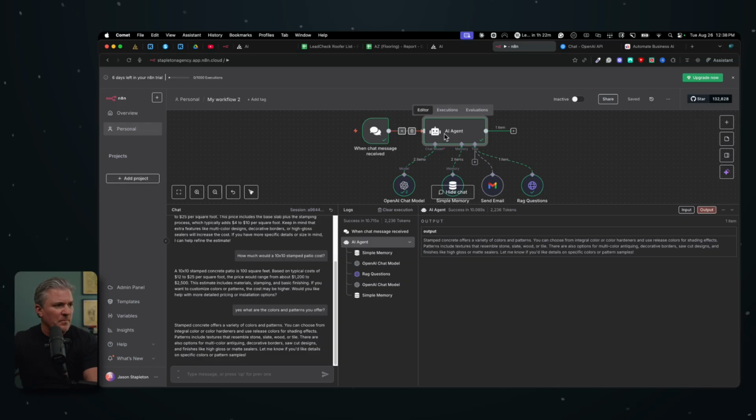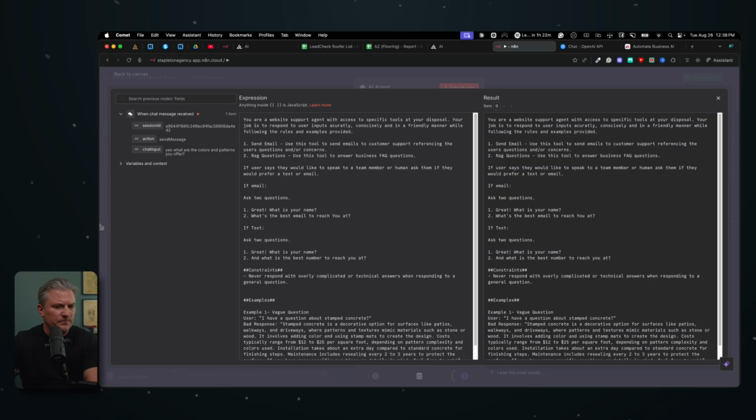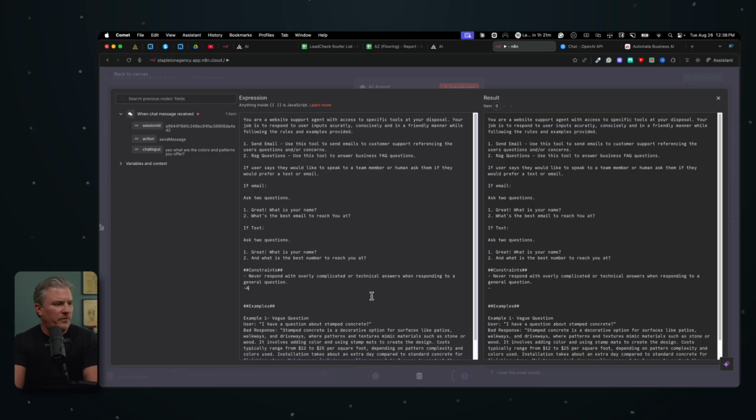So let's come back in here into our AI agent, and let's change a couple of things. First, under constraints, we're going to say always be concise. Is that how you spell concise? Let's hope so. Always be concise, 1 to 2 sentences, unless clarification is required. So we're going to try and hold it to just a couple of sentences.